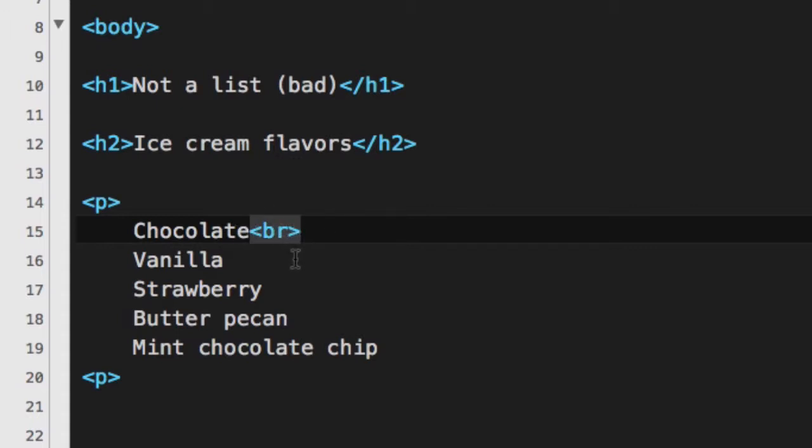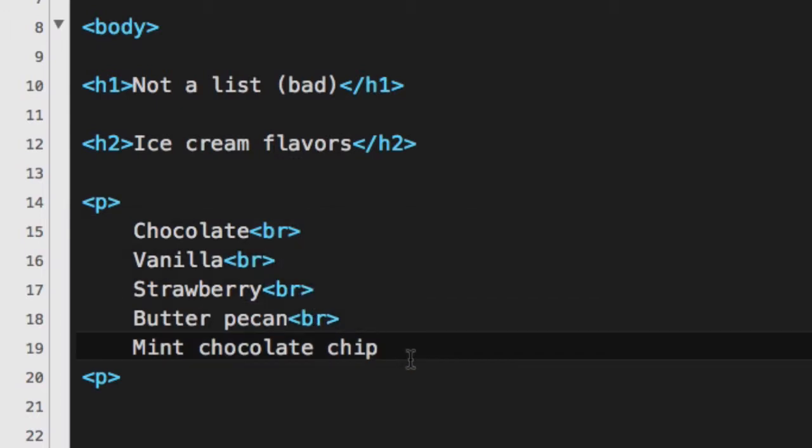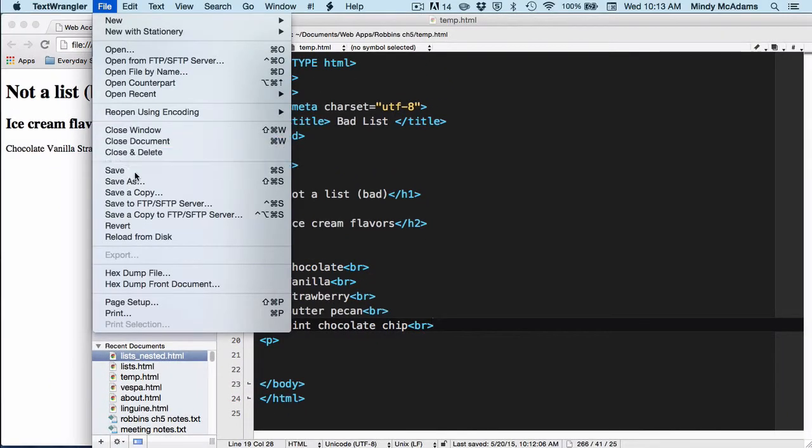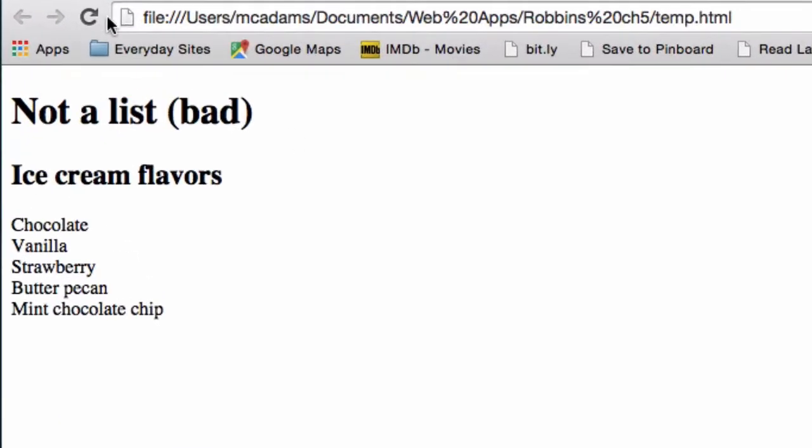Again, this is wrong. I'm going to copy that and paste, paste, paste, paste, save. Okay, reload. And it looks like a list. And you think, yeah, that's what I want it to look like.